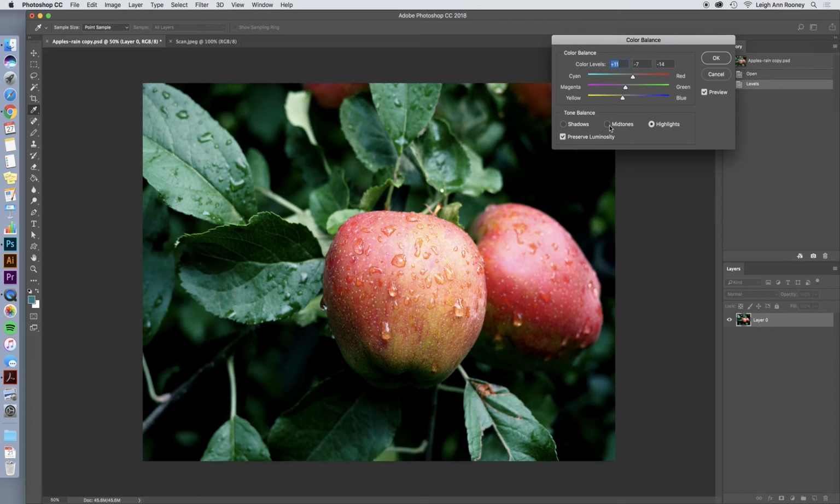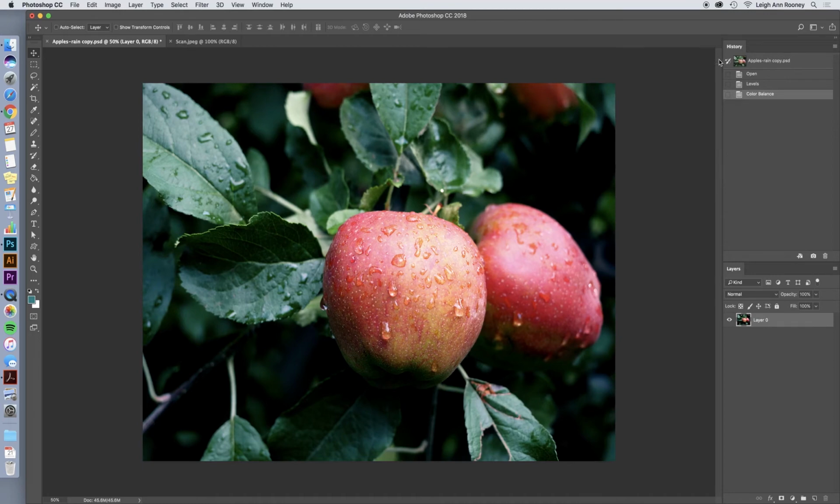And in the midtones, you can play around and do whatever you want. You can see what works for your image. What works for your image might not work for mine. I'm going to press OK. And now we can see the difference. I think that actually looks pretty good even for a test image.